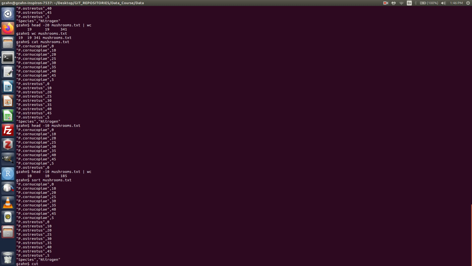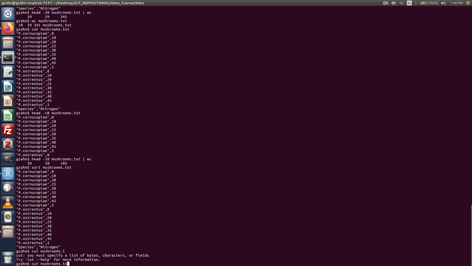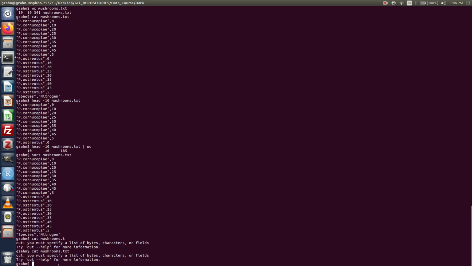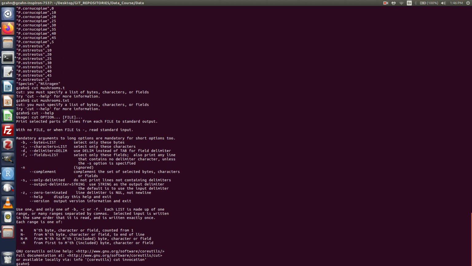How about cut? Okay, it's another command. Mushrooms.txt. Whoops. cut: You must specify a list of bytes, characters, or fields. Try 'cut --help' for more information. Let's try that. Cut dash dash help. Okay. So there's all these different flags we can give to cut.